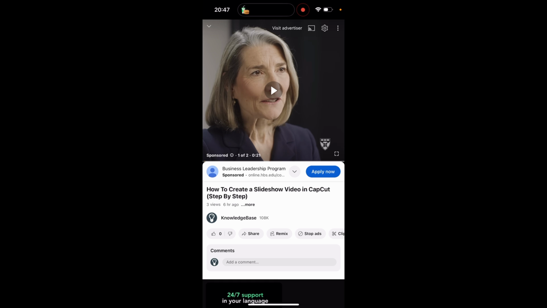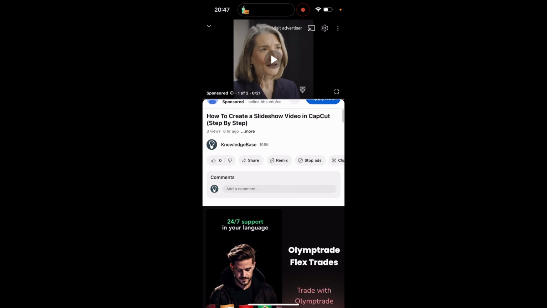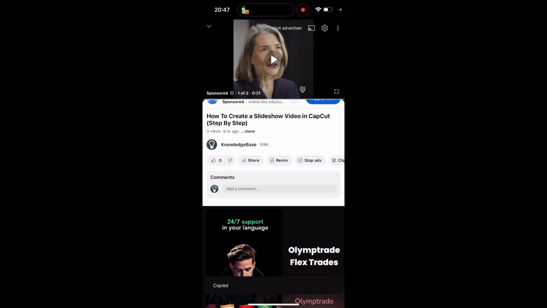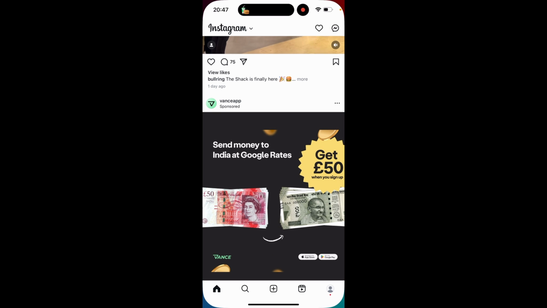Now, once you've got that video open, you want to then scroll down a little bit and look for the share icon. It should be under the channel name. Once you've clicked on that, click on copy link. Now you've got the link to that video copied. Now what you can do, you can head over to Instagram.